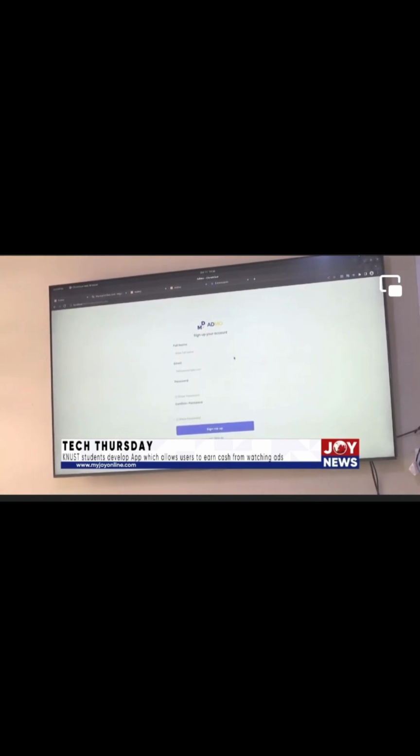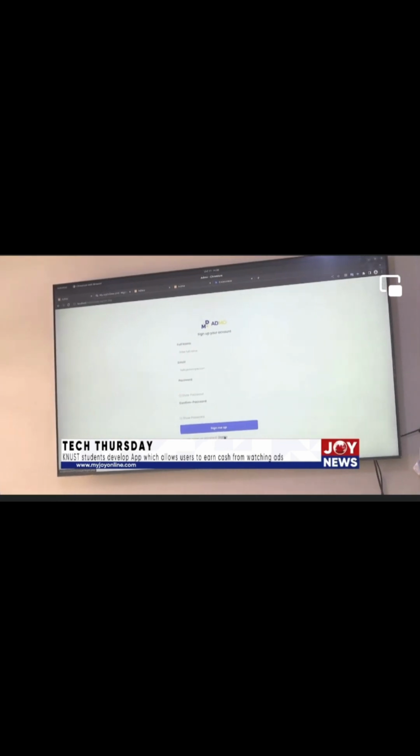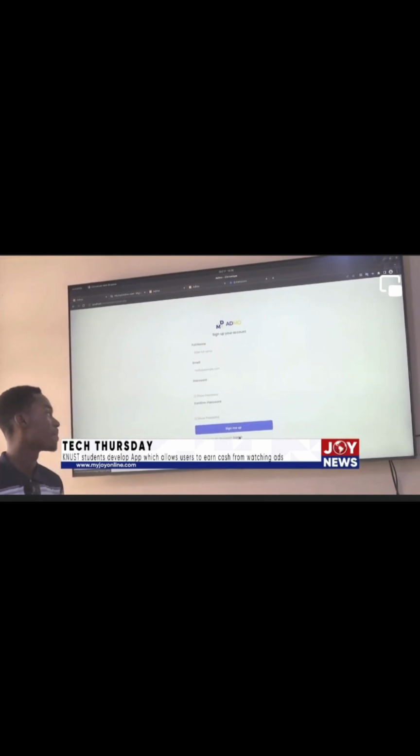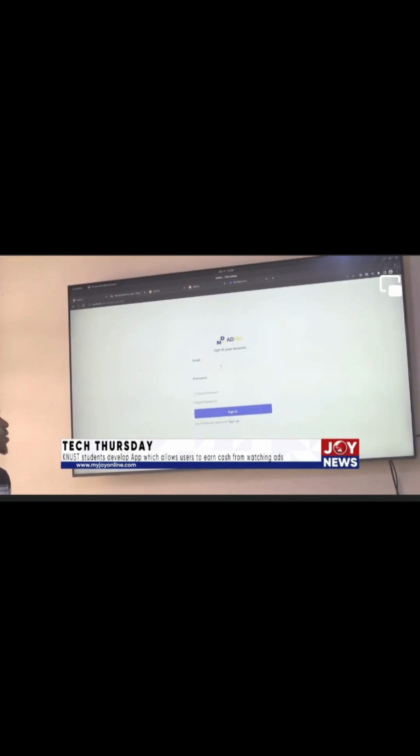Now, the user would fill in their details, of course, their username, their email and password. After that, in the sign up process, the user is also given the privilege to choose the kind of preferences that they would want, as in the types of ads that they might want to view. Yeah. So you now sign in.